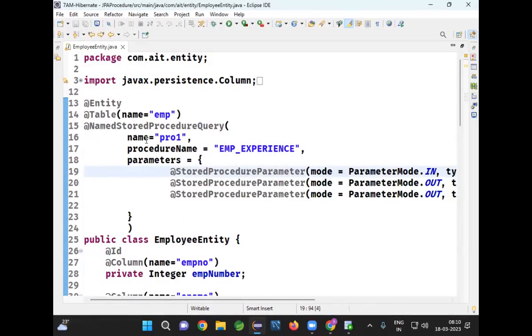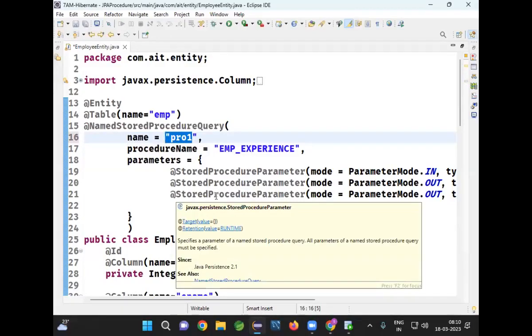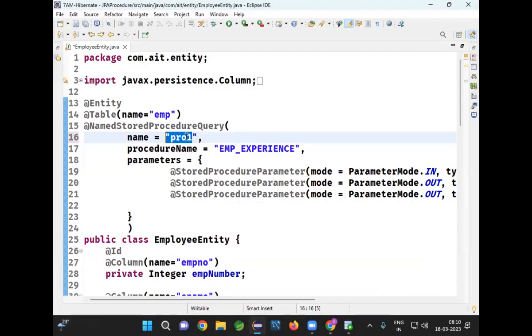Okay. Why am I writing 2 names here? This is the name, and this is the procedure name. Why is name required here? What is the use of name equal to pro1? When I'm writing name equal to pro1, what does it mean? This pro1 is the name to be used by entity manager. We are going to look at that. With this name, we can execute this procedure. This name can be XYZ, any name you can write. But this procedure name must be the procedure name only. In the database, whatever the procedure name is, that procedure name only you have to write over here. That's all.